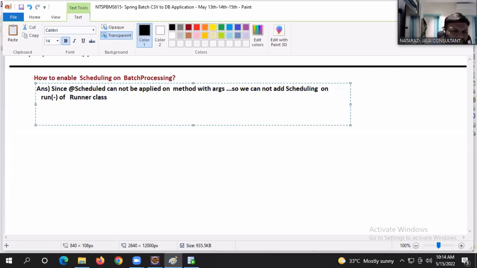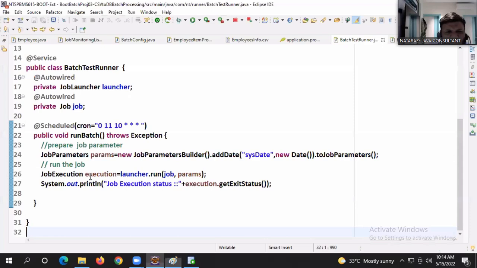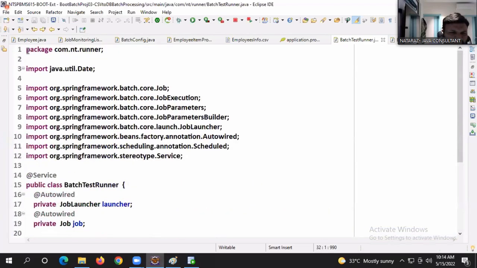So for this we need to take a separate service class having one no-arg business method, to apply @Scheduled on top of the business method.